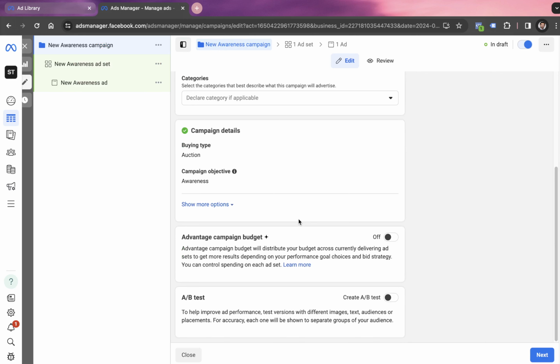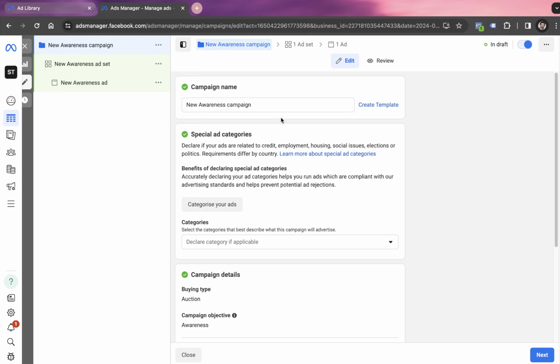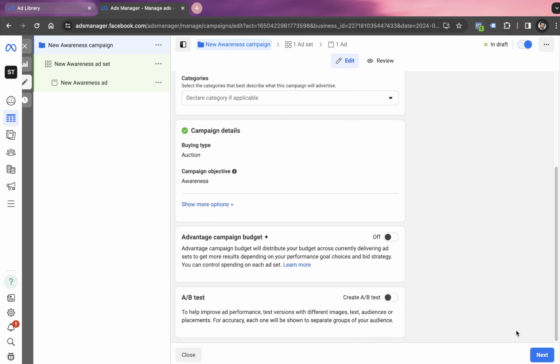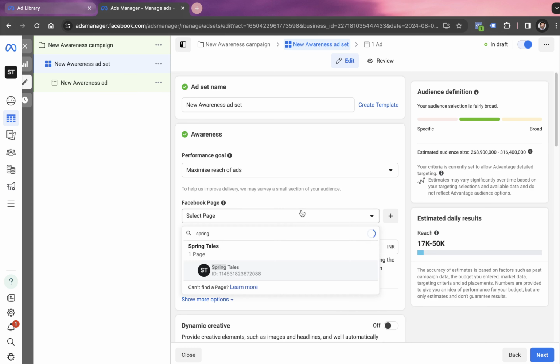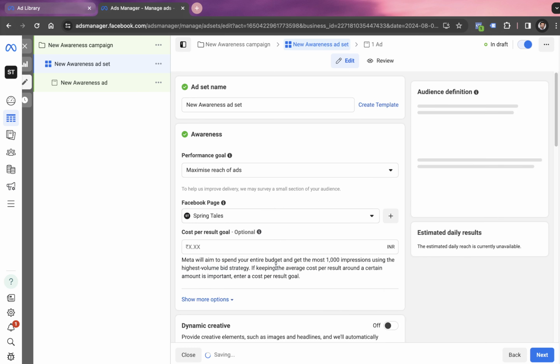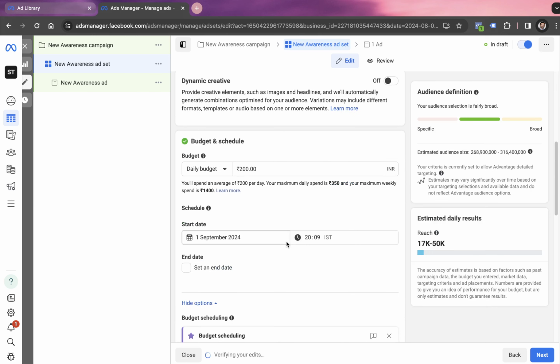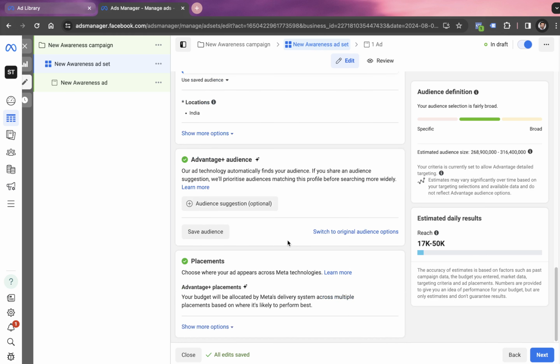So if you have seen the last videos, I told you we don't have many of the available options in the campaign creation part. All the options, everything in Facebook is being cooked at the ad set level. So here you can choose your Facebook page first of all. In our case, we have to go with Spring Tails. We have to further choose the daily budget, and then we have additional settings for the campaign.